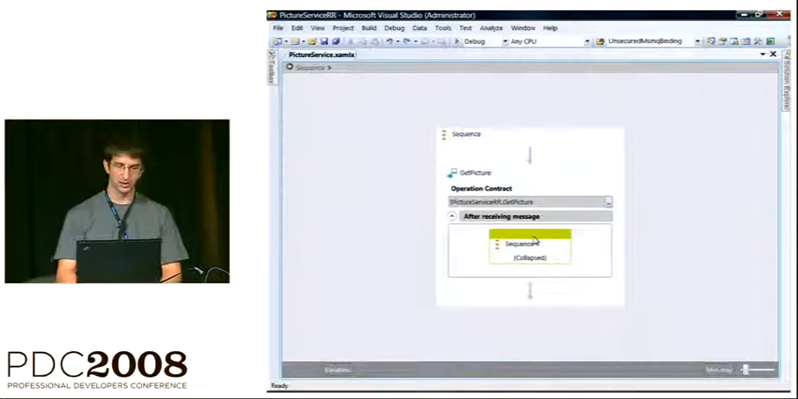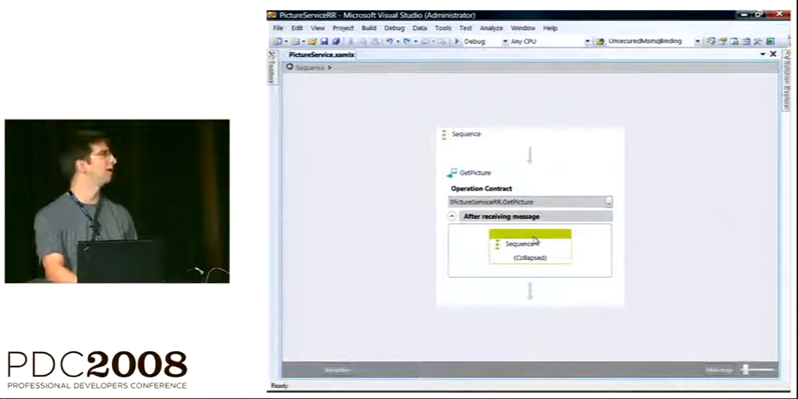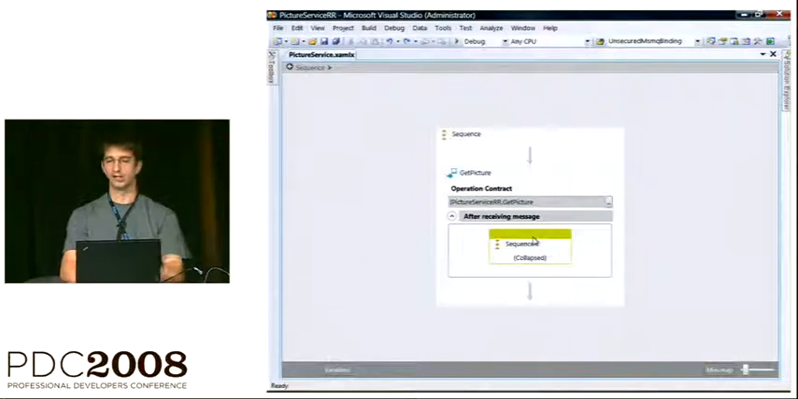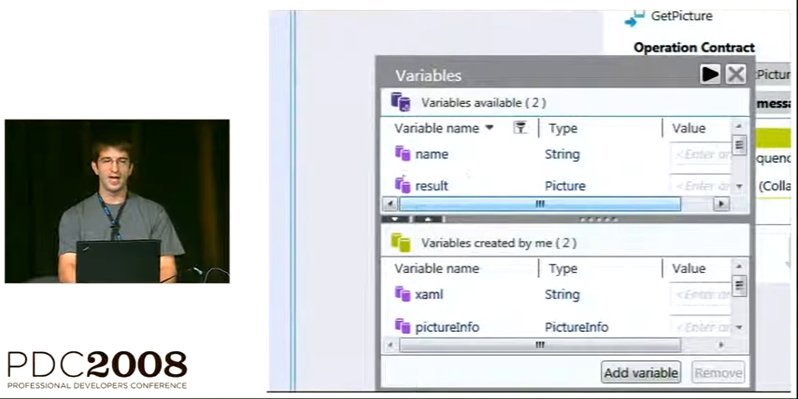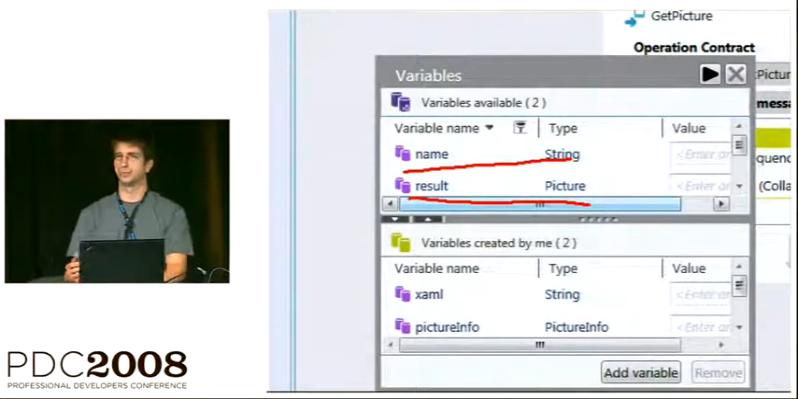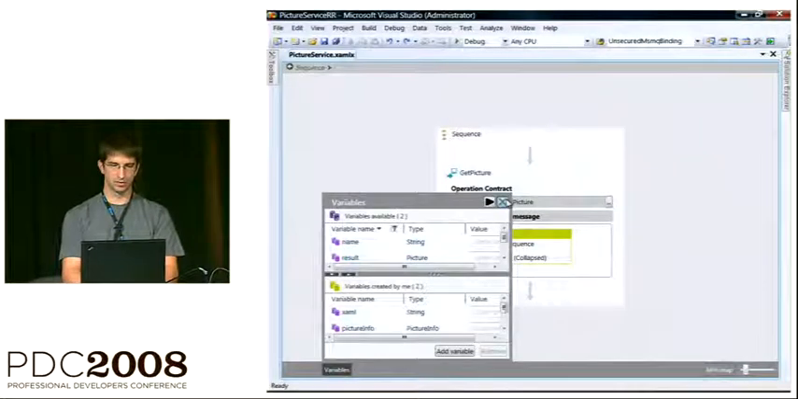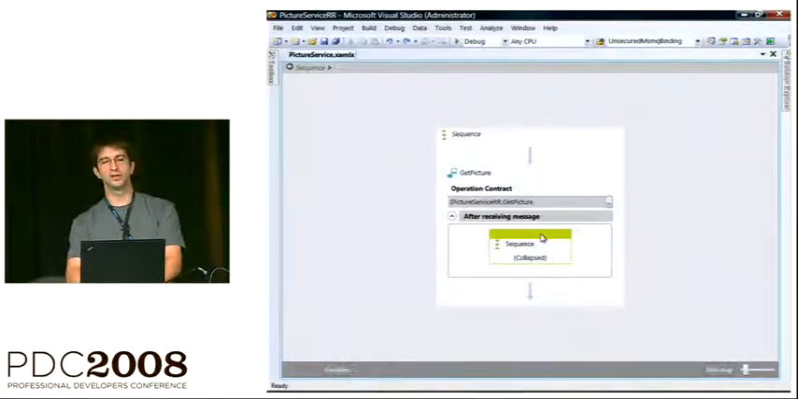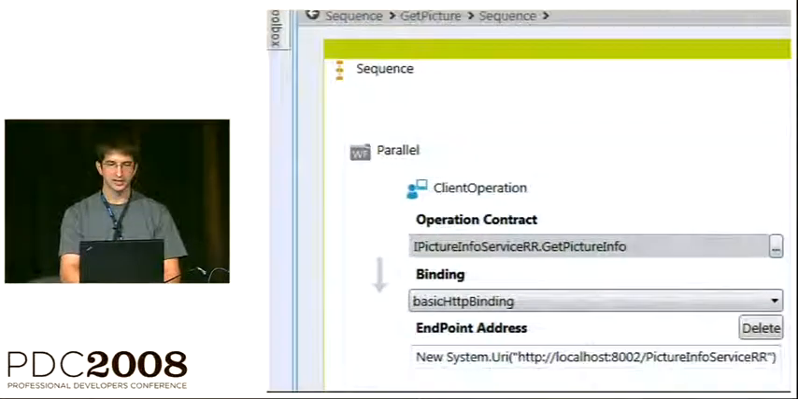When we look at the implementation of our service operation, it's in this after receiving message. After receiving message is just an activity-based callback where we flow the state of the service operation to the implementation. So by selecting the sequence in here and then looking at the variables that are available, you can see that I've got a name and a result variable to look at and bind to from within the implementation. Name's coming in, result's going out.